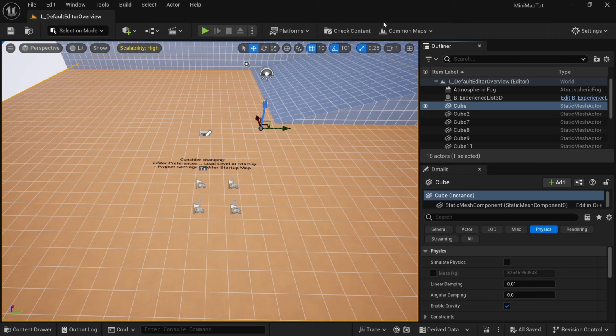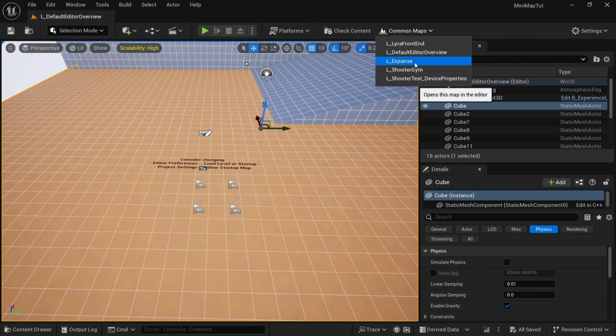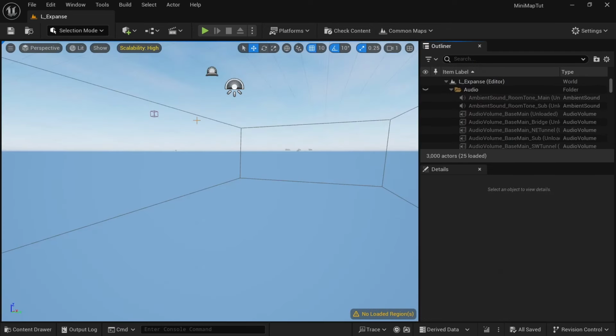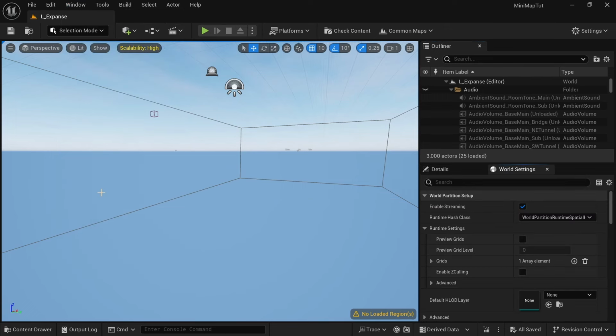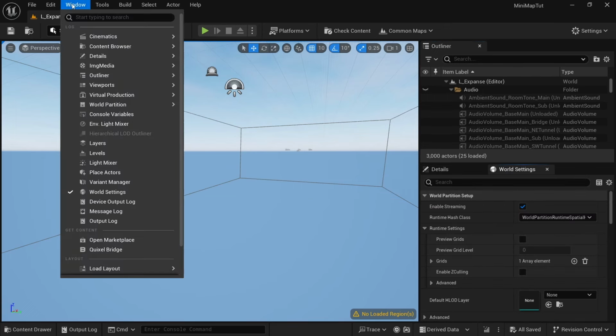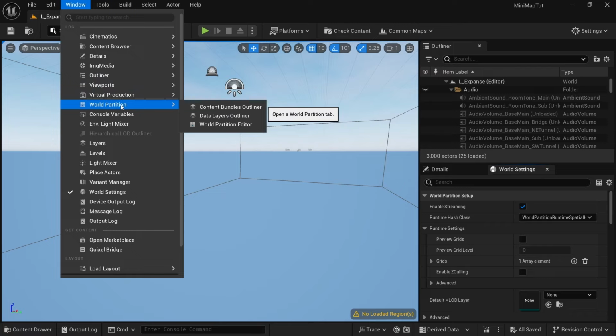All right, so I'm going to go ahead and open up the map called L_Expanse. This is a map that's already using World Partition. The first time you open it, you'll see that there is pretty much nothing in the level, or it seems like there's nothing. That's because it's using World Partition. To be able to see it, let's navigate to Window and open the World Settings, because we'll need that at some point. Then Window, World Partition, and then the World Partition Editor.